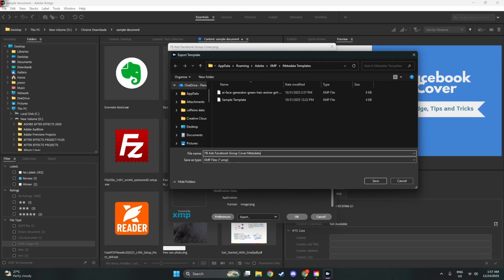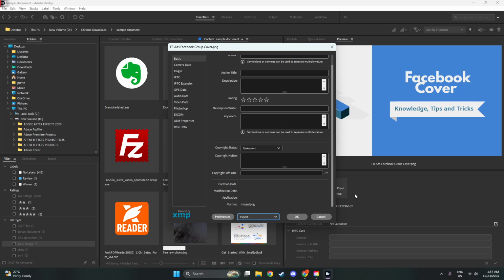For the file name, Bridge typically suggests the image's base name, which is ideal because matching names make it easy for software to pair the sidecar with the original. Leave the .xmp extension as is, then click Save. Bridge will create the sidecar and place it where you specified.